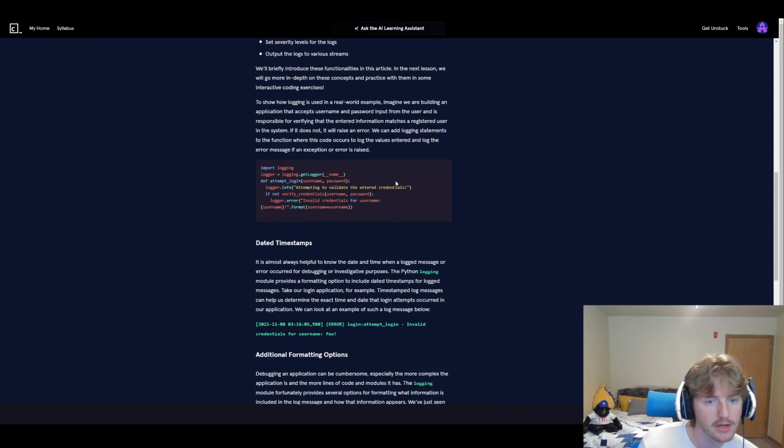To show how logging is used in a real-world example, imagine we're building an application that accepts user and password input from the user and is responsible for verifying that the entered information matches a registered user in the system. If it does not, it will raise an error. We can add logging statements to the function where this code occurs to log the values entered and log the error message if an exception or error is raised.